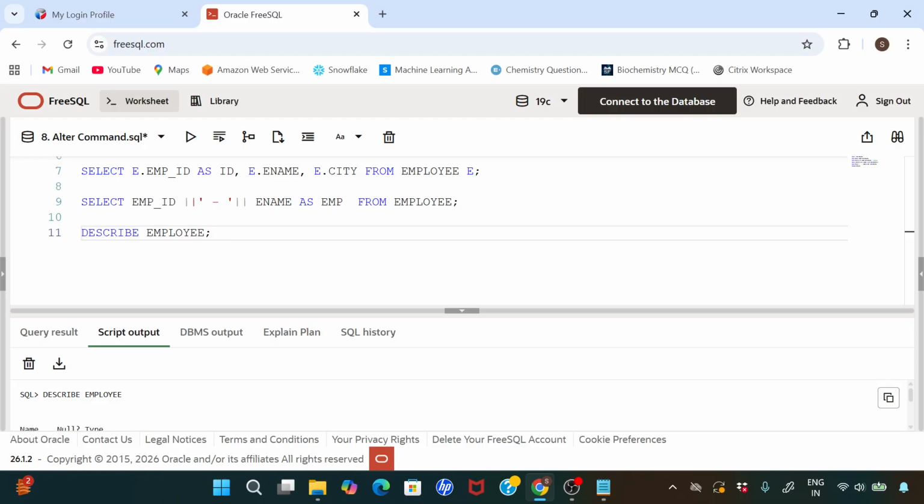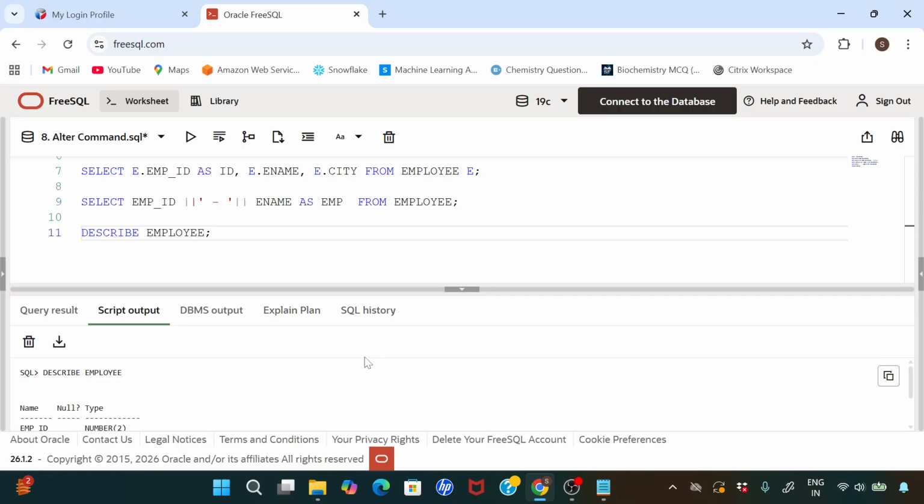Now what we'll do is we can make some alterations to this table, right? So let's say we are going to add a new column. We have employee ID, employee name, salary, department number, city, right? So we have all this. Now let's add another column. So let's say we add a column age.